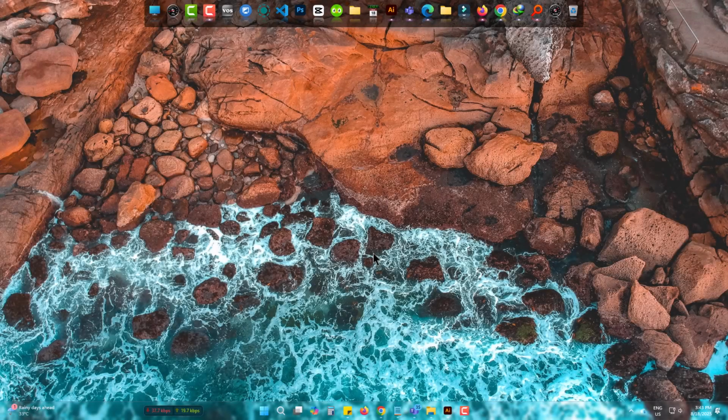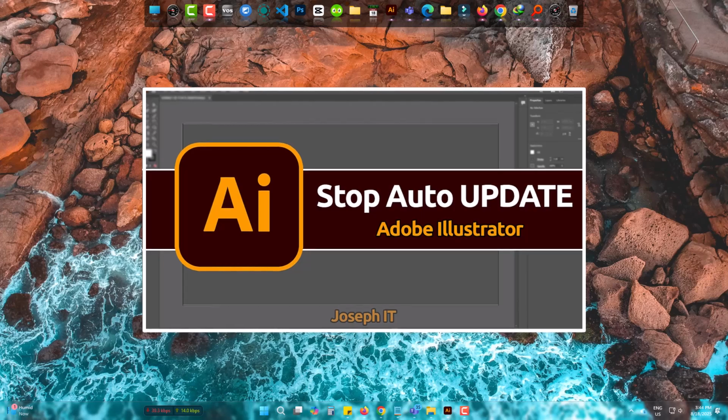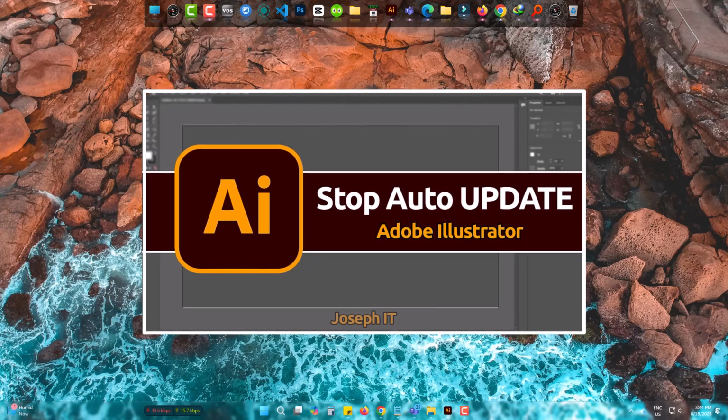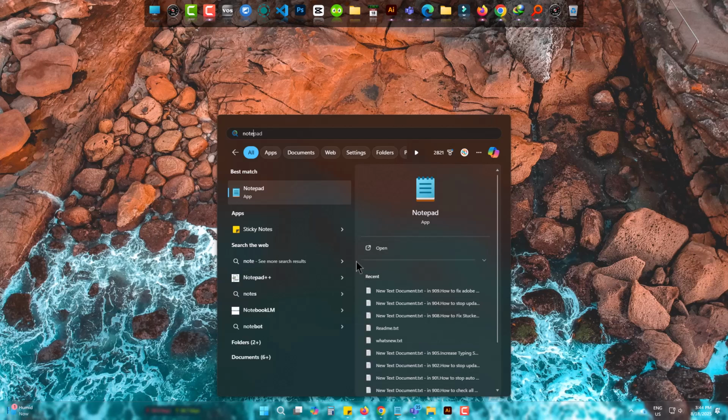Hi, today I will show you how to stop auto update of Adobe Illustrator easily with a host file. No external software is needed. Go to Start. Type Notepad.